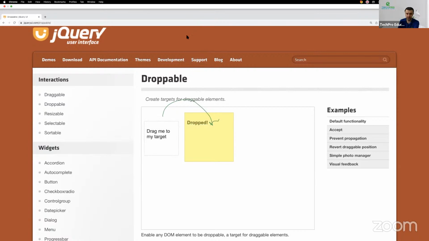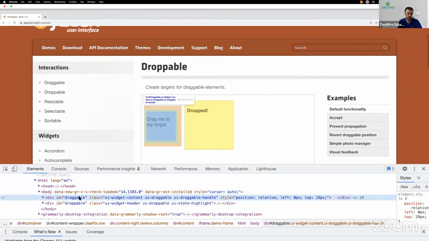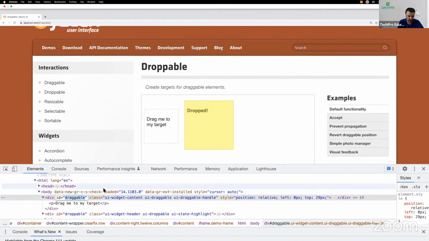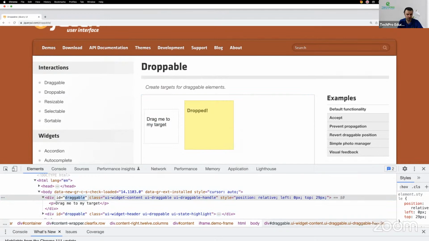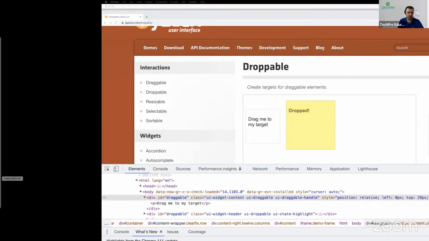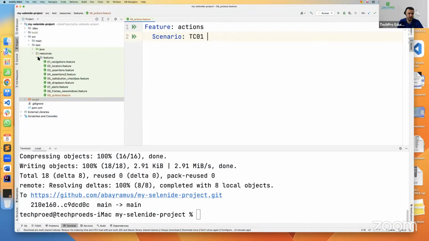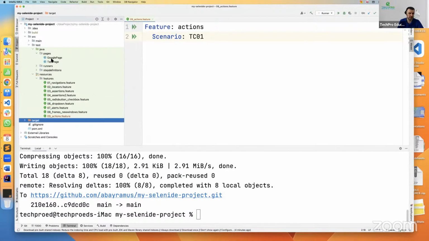There is one thing in this case: we need to locate this source and move it into the target. Okay? Locate the source and move it into the target. Let's do it. I'm going to locate these elements. The first one has ID draggable, and the second one has ID droppable. So let's locate this in our page class first. Where is my page class? Under Java pages, TestPage.